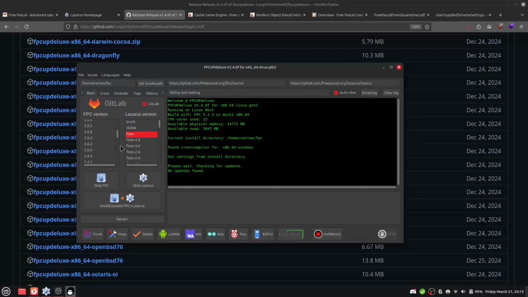There are older versions here that you can see and install different combinations of the compiler and Lazarus itself. Some people swear by the trunk, meaning the latest development commit, as far as I know. I'm not risky like that. I just like my thing to work, right? My software tool chain to work. So I'll go with fixes. And at that point, I could just hit install/update FPC and Lazarus, and it'll go ahead and compile it. It'll take a few minutes, depending on your machine, but it will compile it.